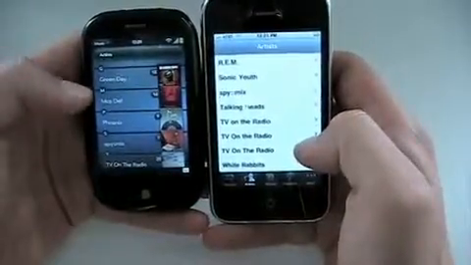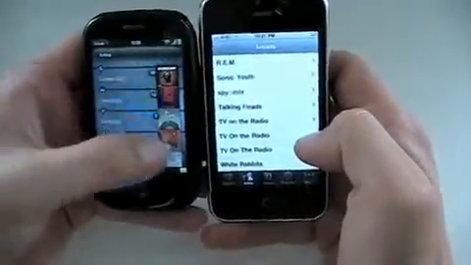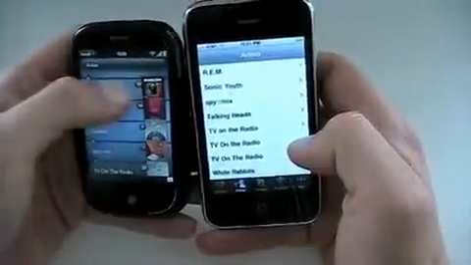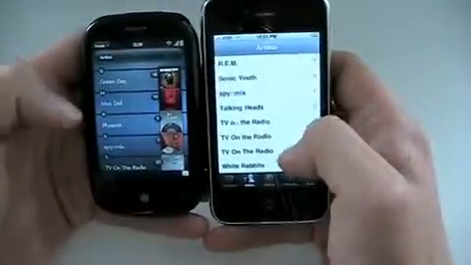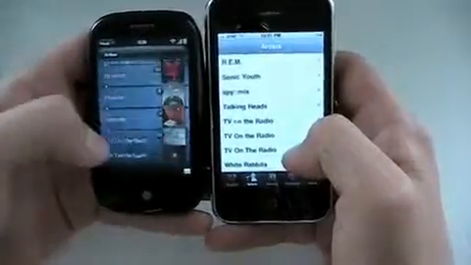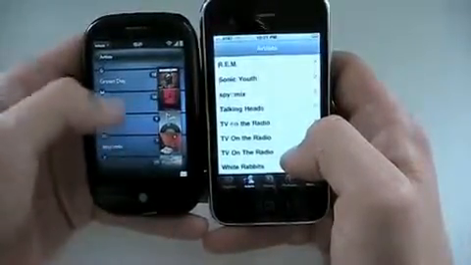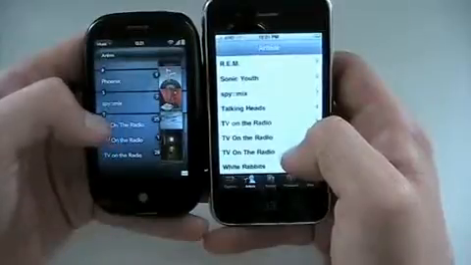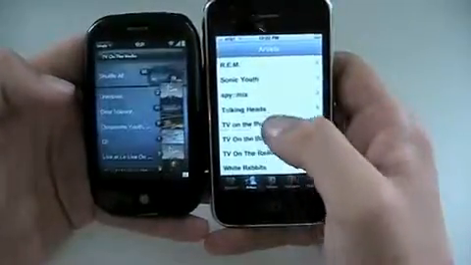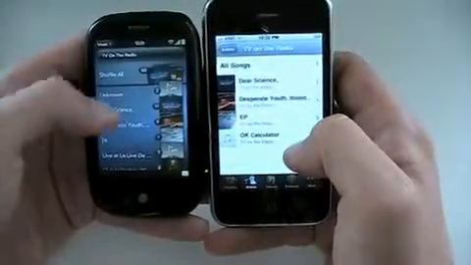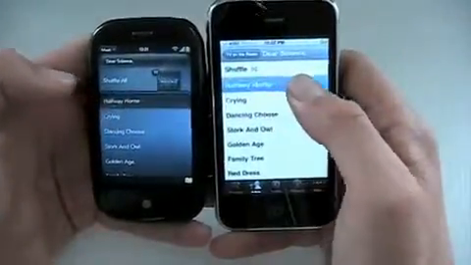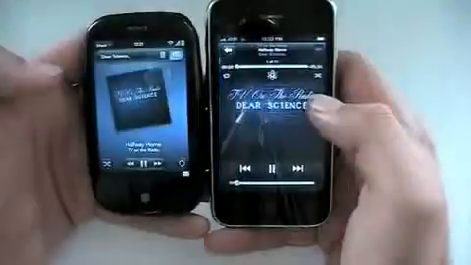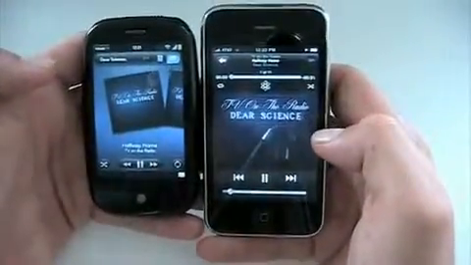So you can see when you look at artists, the Pre gives you kind of album cover looks and tells you how many tracks are in each artist thing. The iPhone has a little more of a bare bones look. When you get into the actual track, let's see if I've got the same exact track on both devices. We'll go to TV on the Radio, Dear Science. Yeah, so we'll go to Halfway Home on both. So you can get a look at exactly what it looks like.